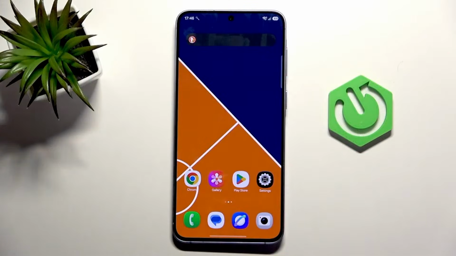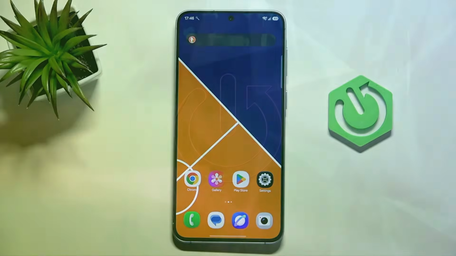Today I'll show you how to improve battery on Samsung Galaxy A57.